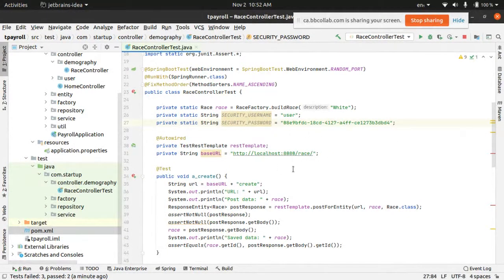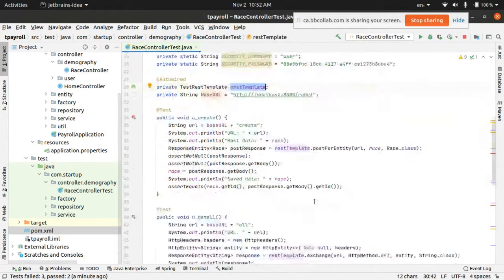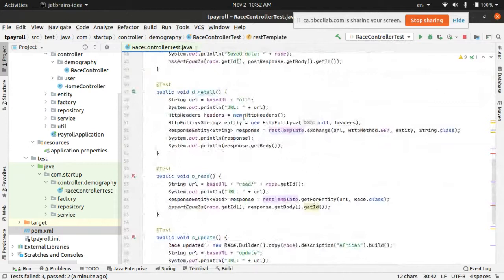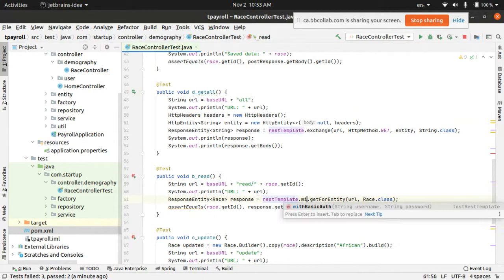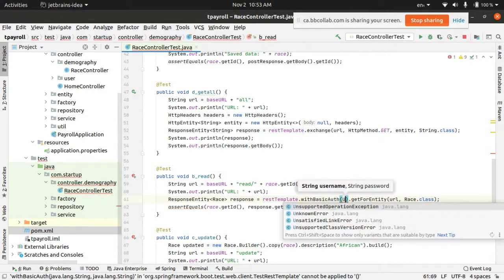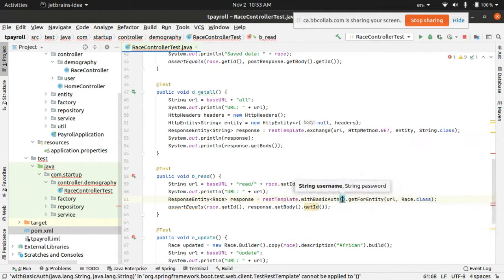But I'm going to show you the basic way of implementing or trying to attach a credential to your test REST template. So this particular one, let's go to the get all. The REST template has a method called withBasicAuth that allows us to pass the username and password. So let's do that here.